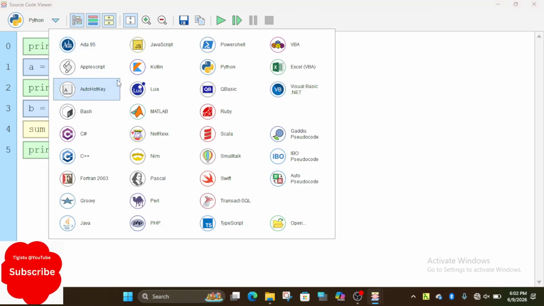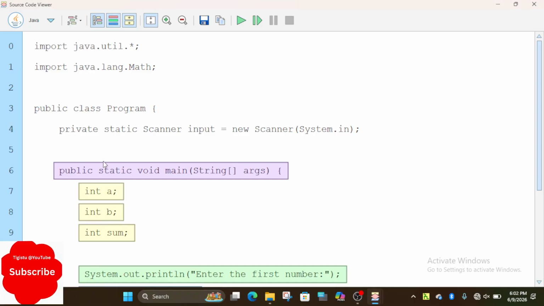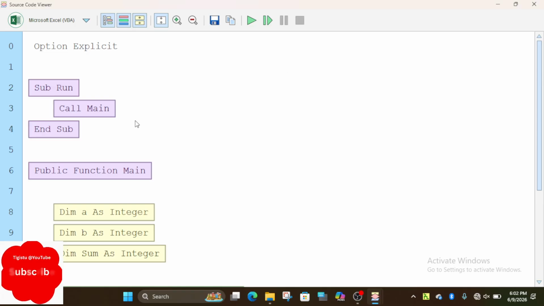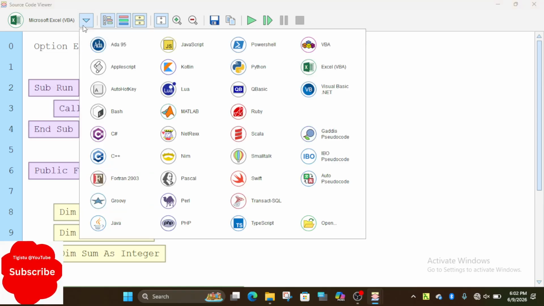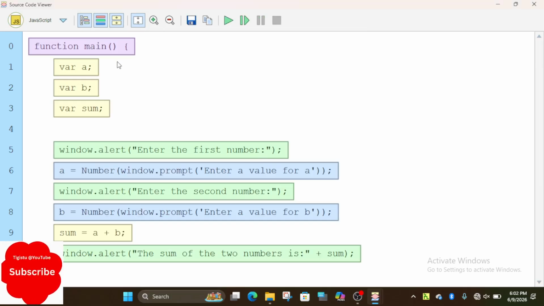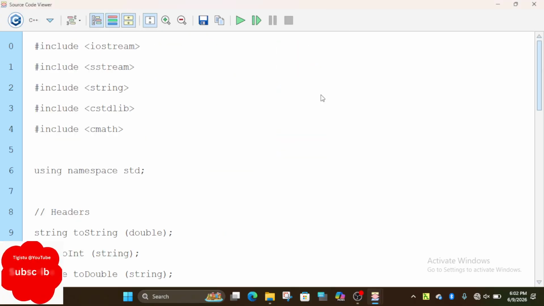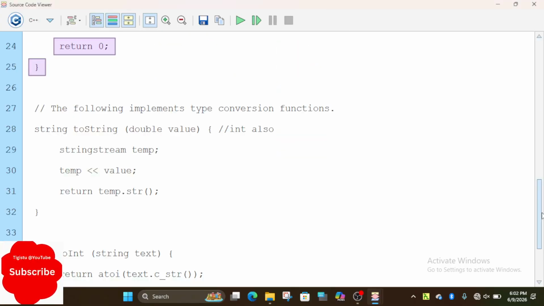You can change it into other programs. Here, above 80 programming languages are found. You can change into Java, or Visual Basic, or JavaScript, or C++. Just you have the code here.